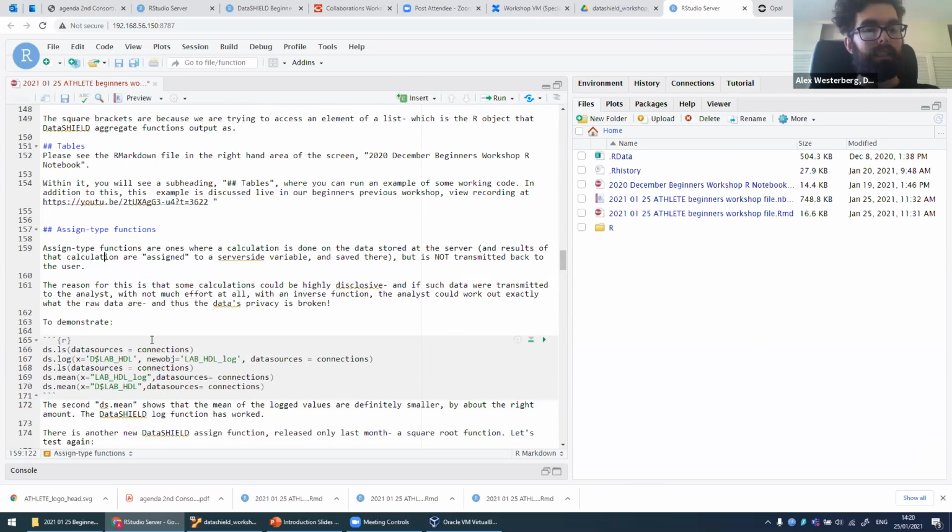So an example would be if you want to take the logs of lots of values on the server, then there's this calculation ds.log, which will take the logged values of the vector you're looking at, so that x equals part, and it will create a new object on the server's R session, and you can specify its name using this argument newObj.